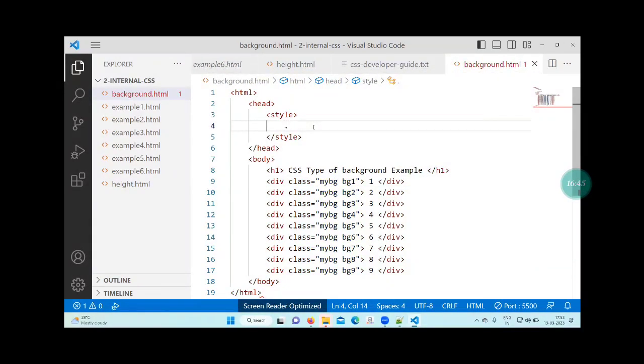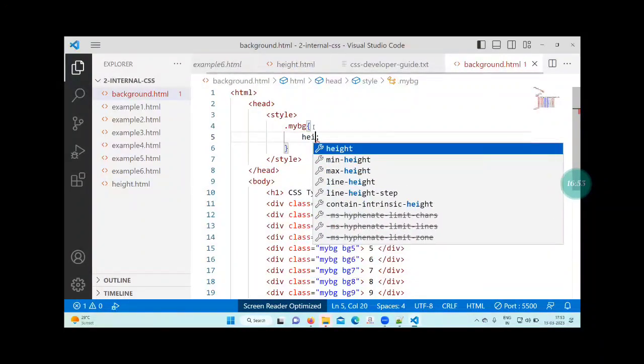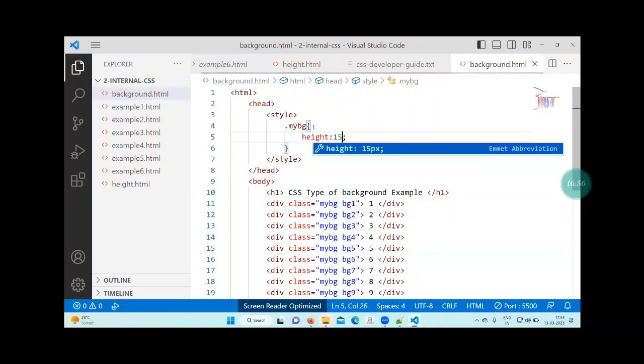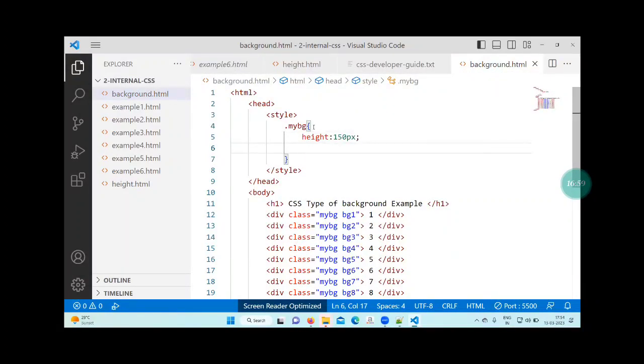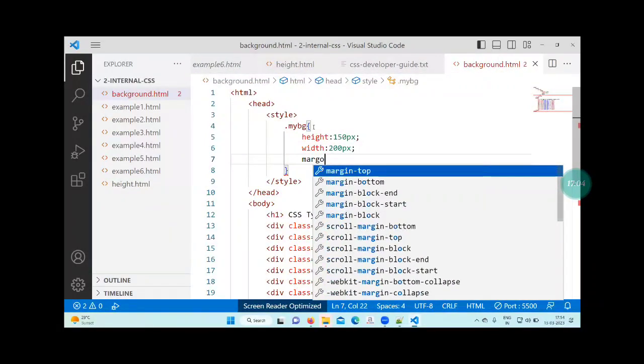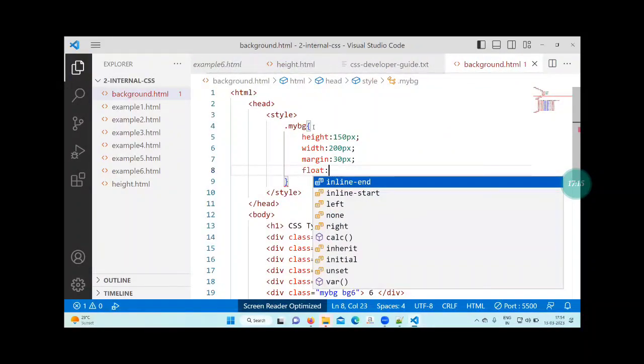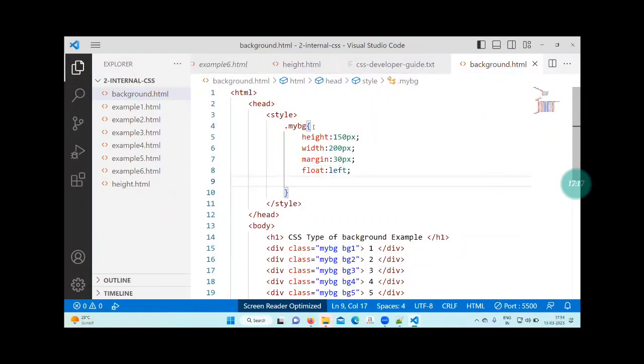First write a class called myBG. In that, background will not come, because background we are going to write separately. Height: 150px. Width also, say 200px. Margin: 30px. Height, width, margin. Then another one is called float. Float is left. Next is font size. Font size 40px. So this is common for all.